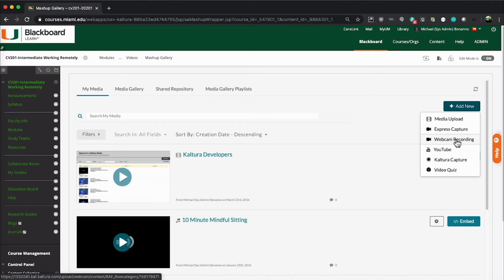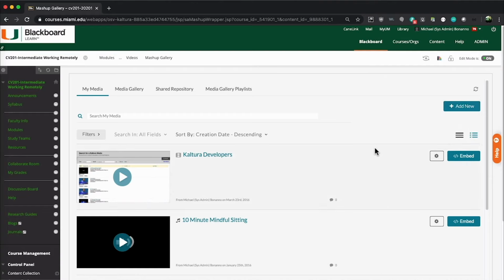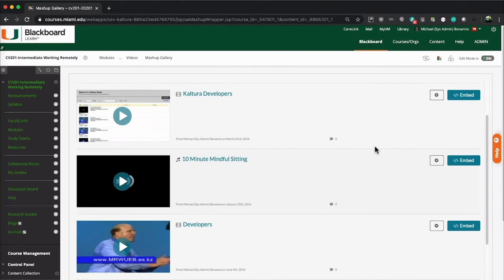Below that, there's another interesting option for professors, the webcam recording option. This is a great way to make a quick lecture. As long as your computer has a camera with it and you have a decent quality microphone around, you've always got a studio where you can record videos directly into your course. Now, once you've added them, they appear down here in your content collection.